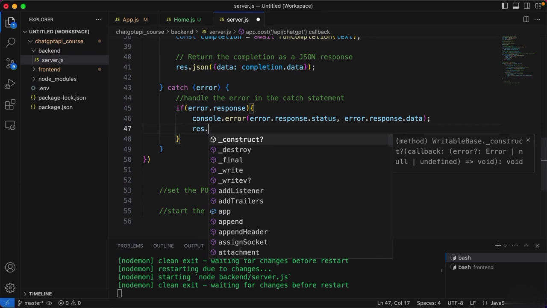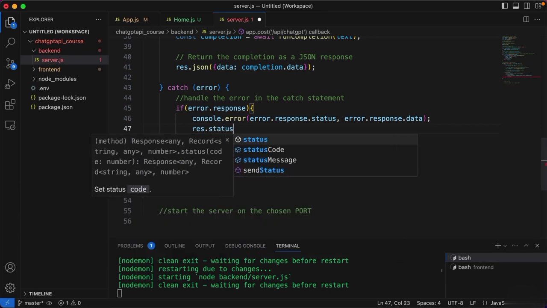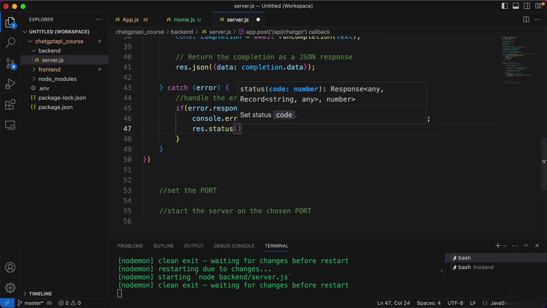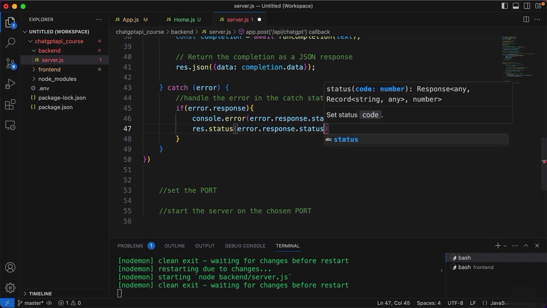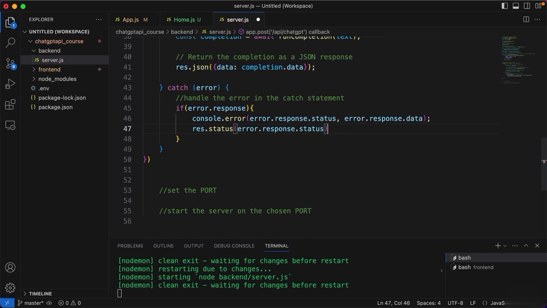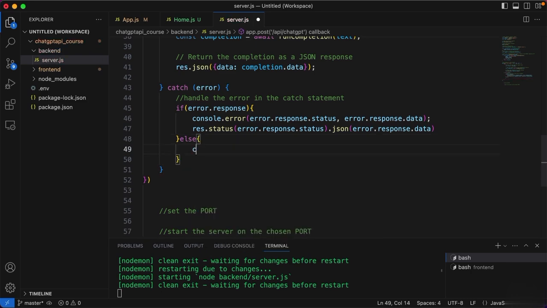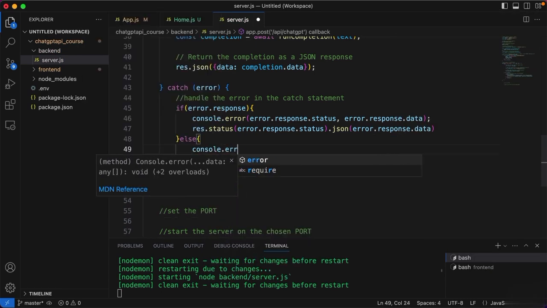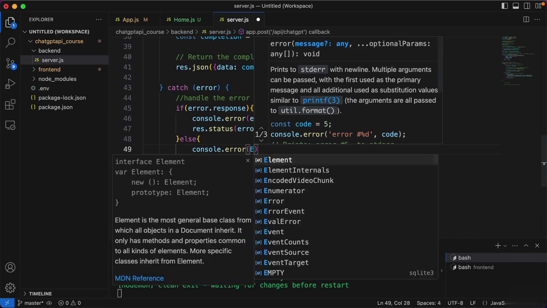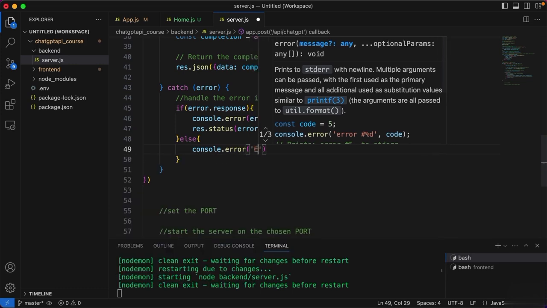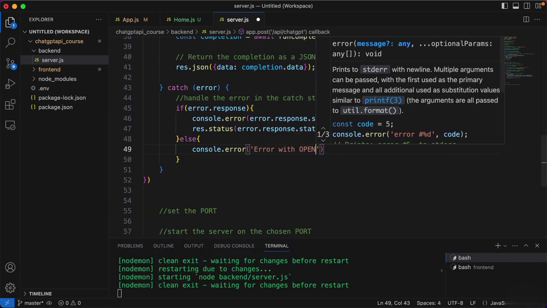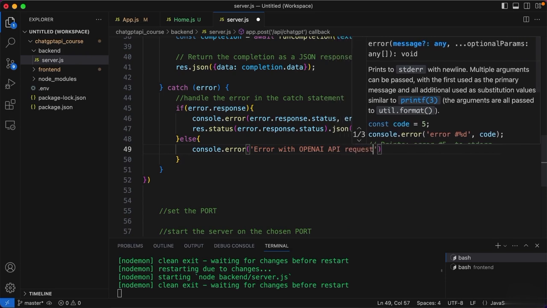Also, I'm going to send the status to the front end, which I can obtain using error.response.status, and JSON data, where I'm going to place error.response.data. Otherwise, I will console.error something like error with OpenAI API requests.